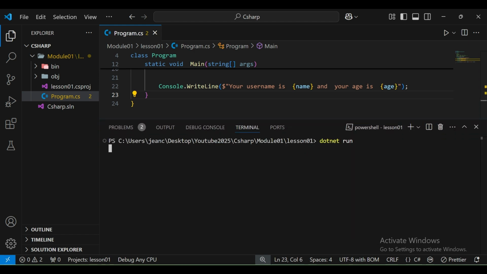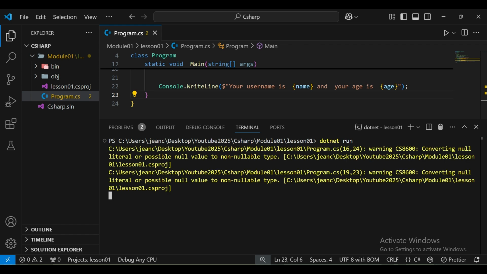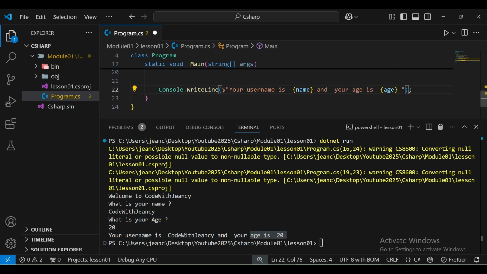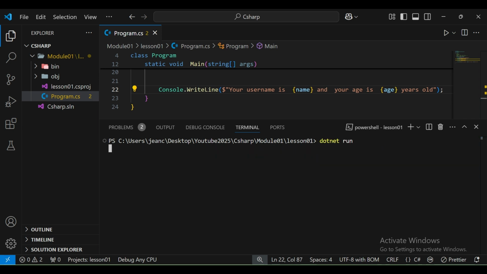Come here, run the program again. Good. The program is running, so my name is Code with Jancy, and then my age is 20. Your name is Code with Jancy and your age is 20, right? Just 20 years old. I just add it like that, 20 years old. But let us run again, and then I want to show you something.